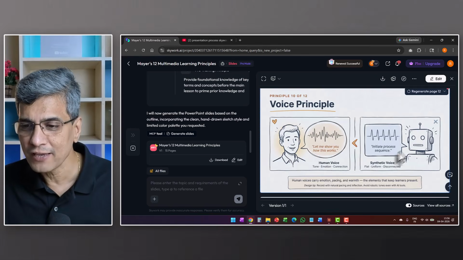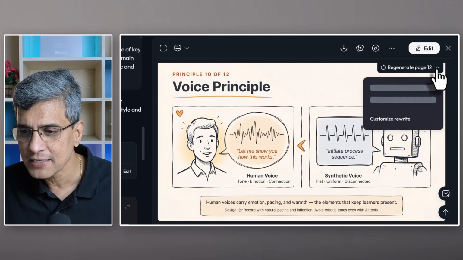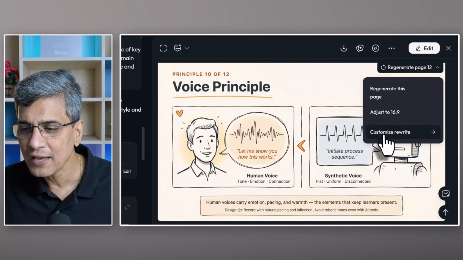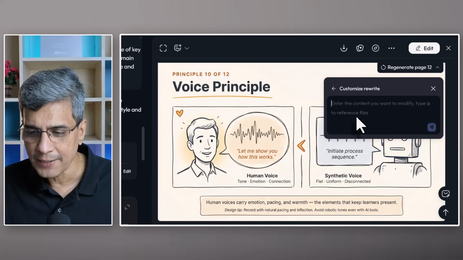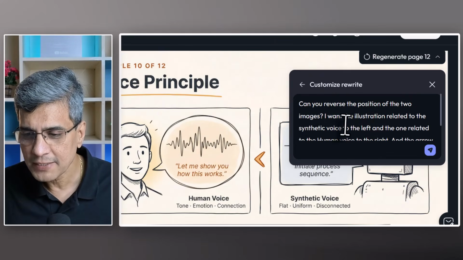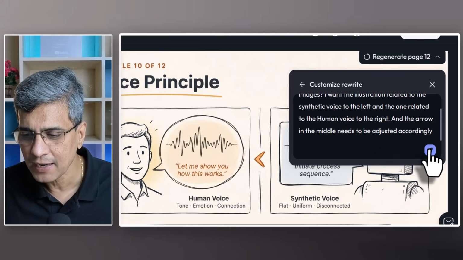So I'm going to give a prompt to make that change only for this slide. Let me click on this. It says regenerate page, and here I have the option for customize rewrite. So I'm going to click on this and say, can you reverse the position of the two images? I want the illustration related to the synthetic voice to the left and the one related to the human voice to the right, and the arrow in the middle needs to be adjusted accordingly, and let me say send.